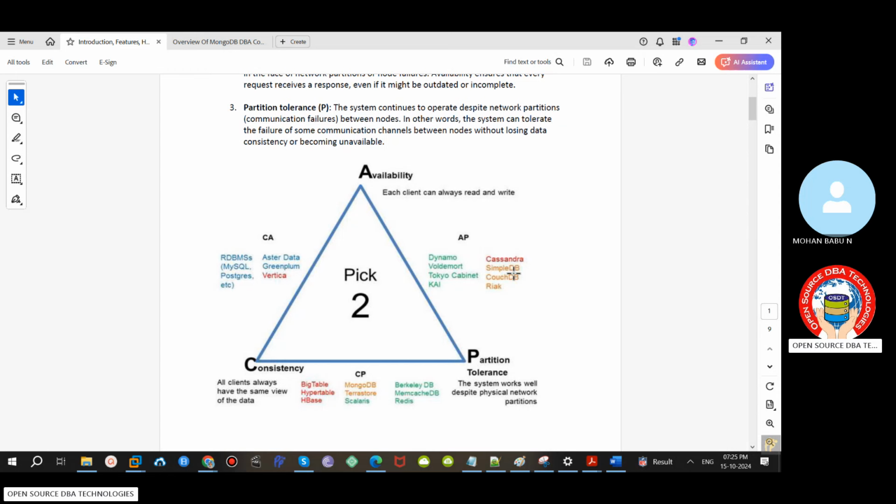Coming to our MongoDB, it is strong in consistency and partition tolerance. Why can availability not be achieved? Because there is a replica set with the primary and standby concept. On the standby you cannot do writes, only reads. So availability cannot be achieved. If you are using sharding, then availability can also be achieved, but it depends on the number of nodes. So we have to sacrifice availability.